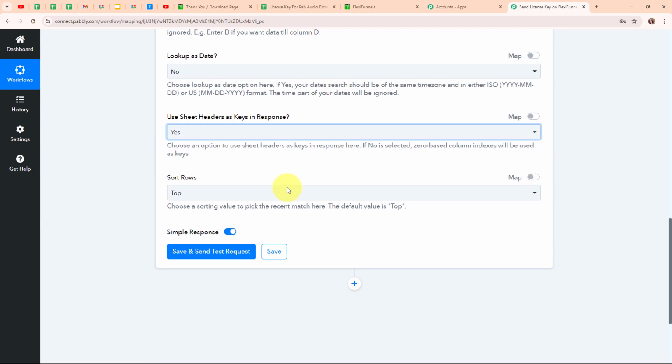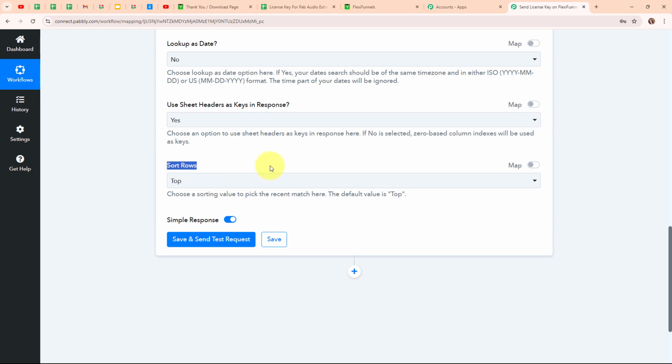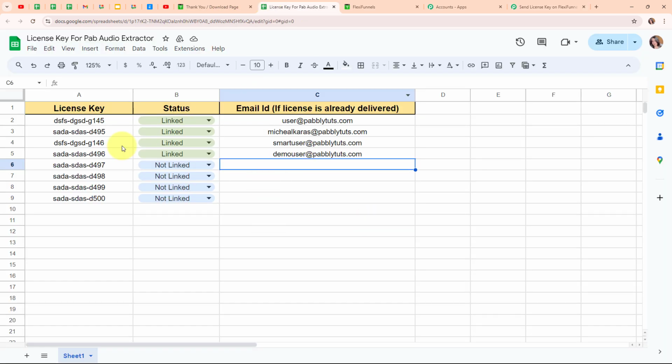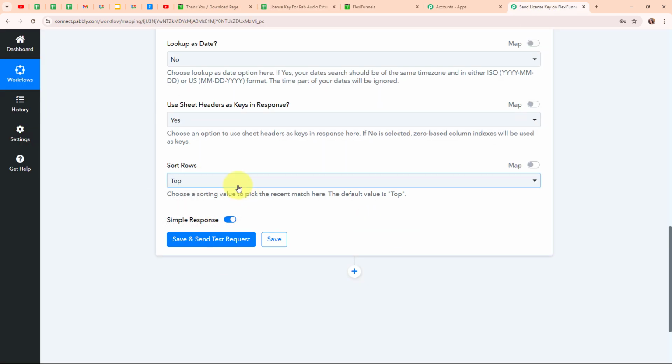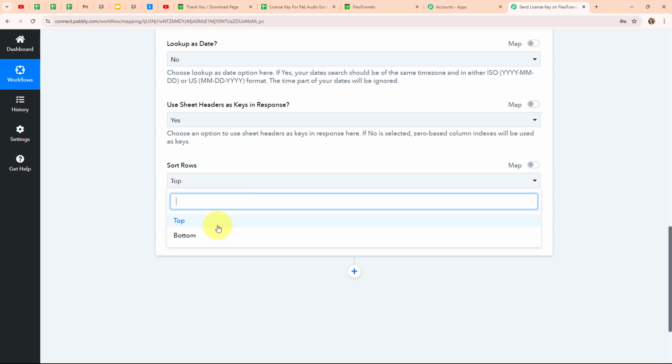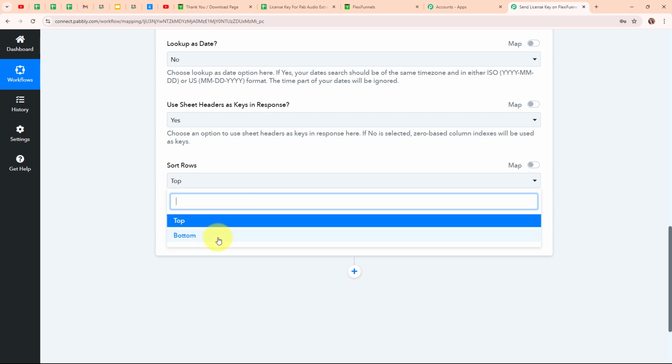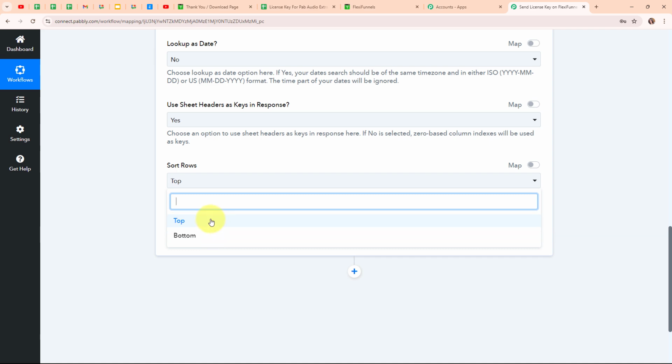Yes, and then here it is asking me to select the sort rows method. So here in this particular field, I need to select the sorting method from which I want to search the value in my Google Sheets. For the sort rows, you can see I have received two options, that is top to bottom and bottom to top. So here I'm going to select my sort rows values as top to bottom.